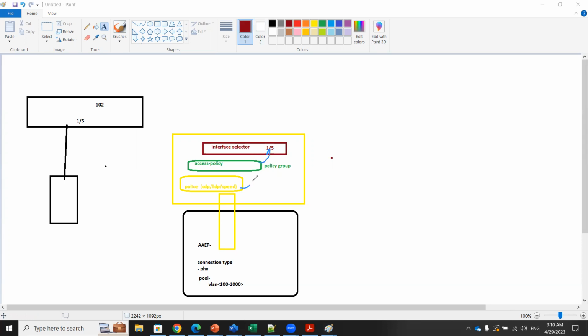So from the policy, I created one policy group. Then from the policy group, I created one profile. But so far we have not specified which switch will use the 1/5 interface. So far I'm saying that whoever is going to use the 1/5 interface will have this particular policy group associated to it. Whether they are using it on 102 or 103, if they use this interface policy group and interface selector, all these switches will have the same policies.